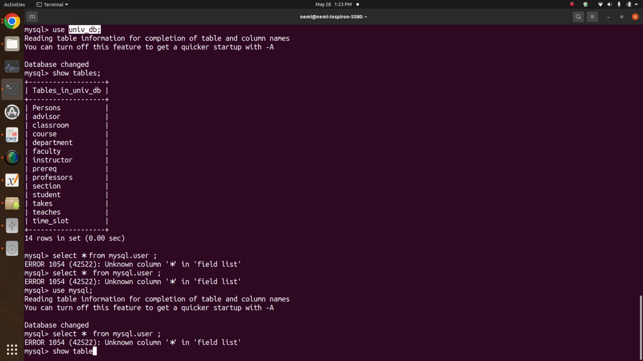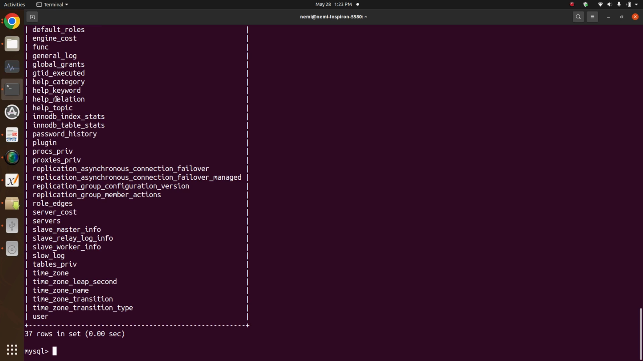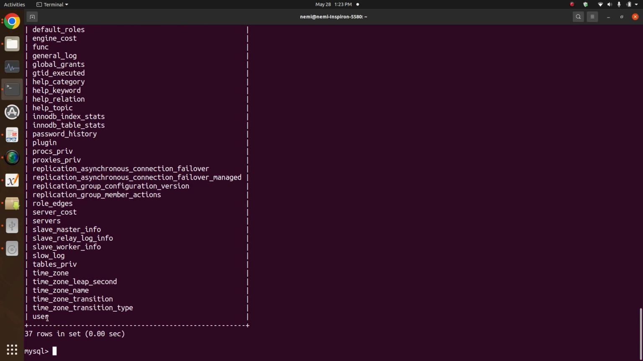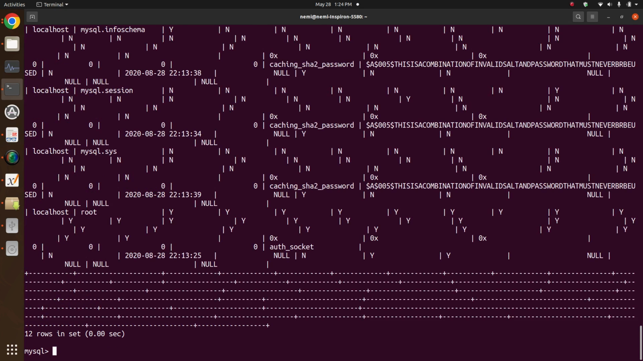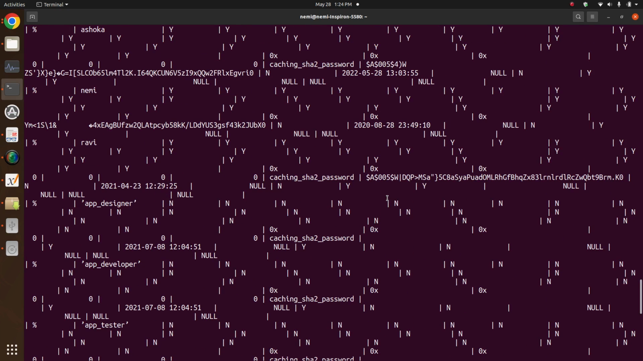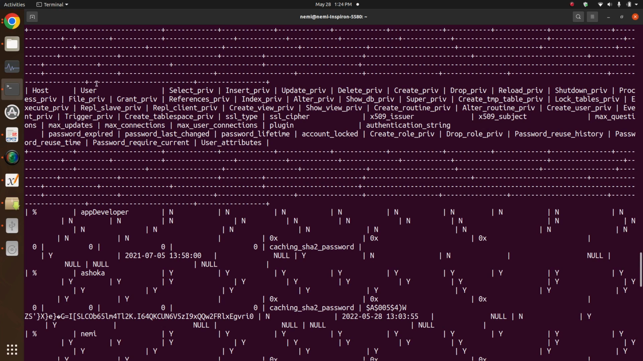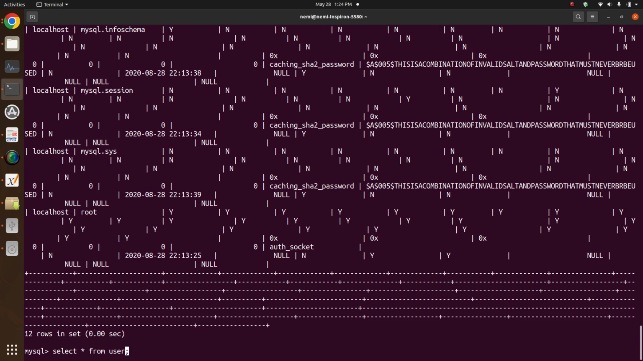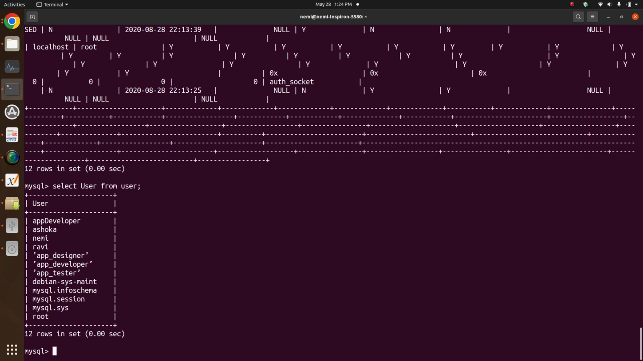So tables, let me see the list of the tables. If the MySQL user table is there, yes. Select star from user. This is the user table. Now I need to access this column actually. So in place of star I will just write select user. So these are the list of users that I am having.